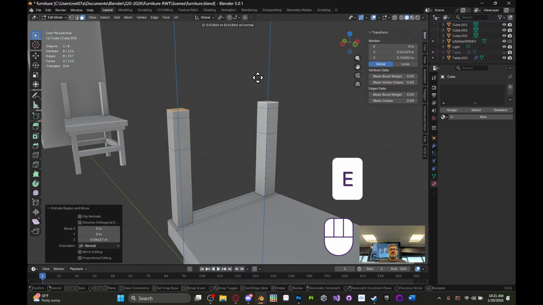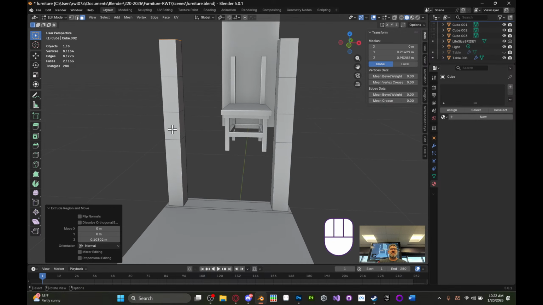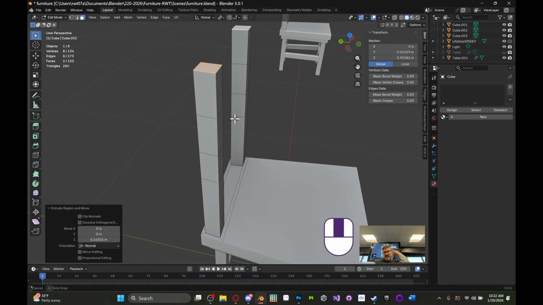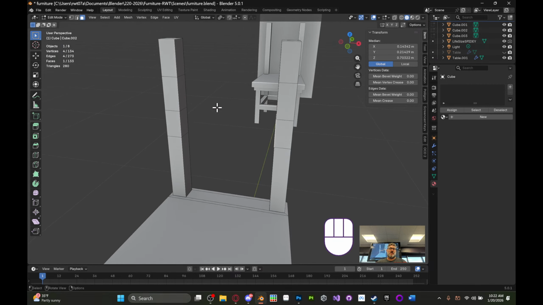These faces like these. E again, and then E one more time. So I've just got some various lengths here, and I'm going to connect these, and then we'll do some cool stuff with them. All right, so let's do the middle support here.